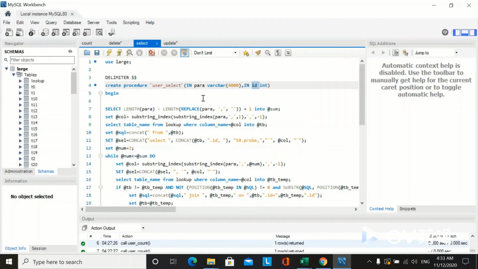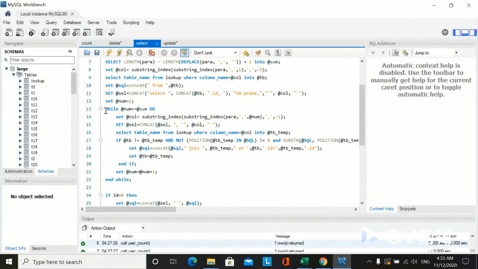And in this procedure, the main part is a while loop. Using these sentences, we can extract the column names in order. And using this, we can get the corresponding table name of the column name. And if there is more than one table, we need to use join to join these tables together.